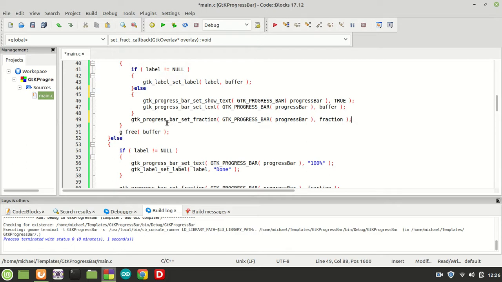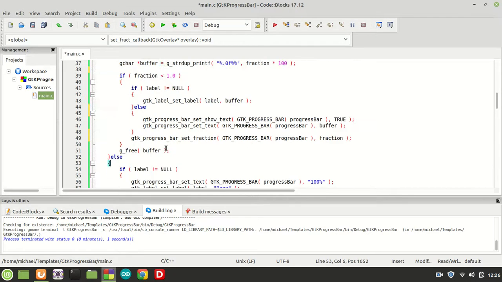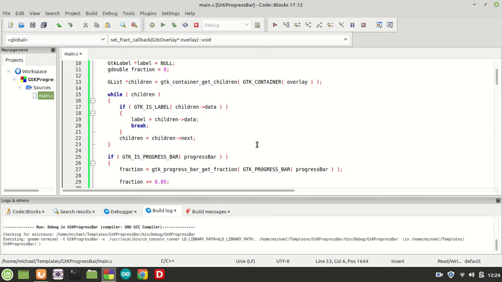And now let's move on to see if everything is fine. I was freeing the buffer, and then I was checking again the label if everything is fine. GTK progress bar set label set text to 100%, and then the label to done. And because everything looks fine, basically we are safe to work with it with no problem, which means if I compile it now and run it, hopefully it should work.